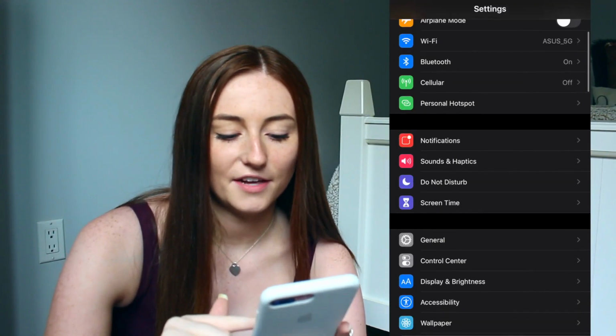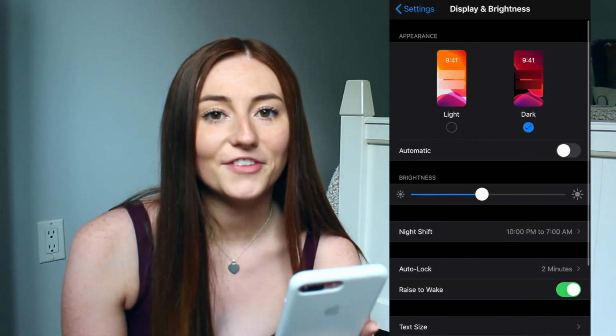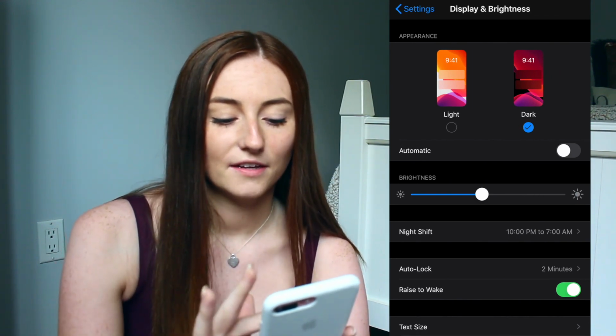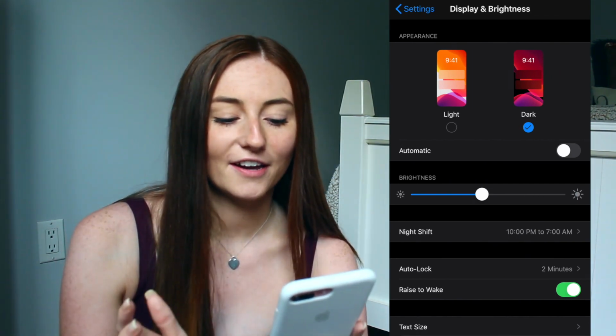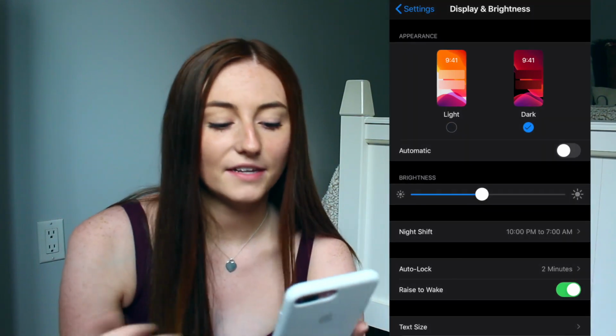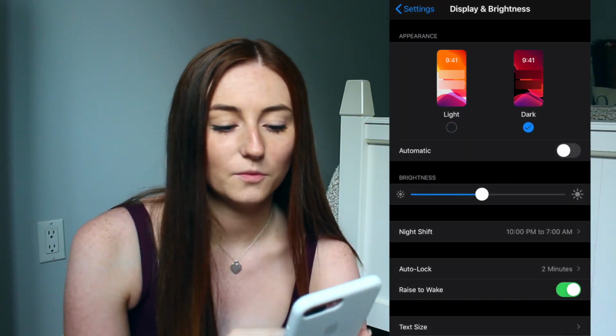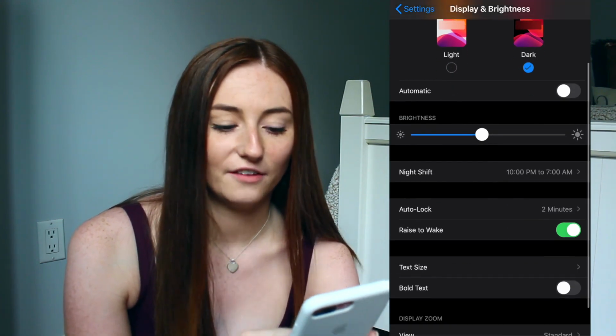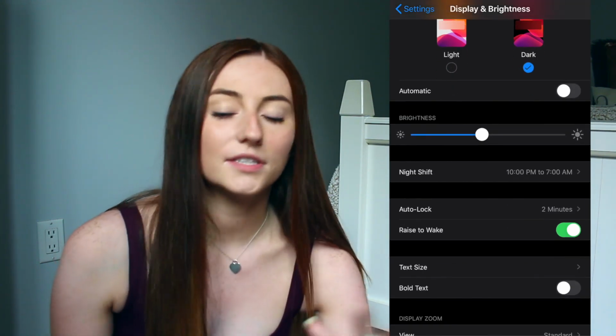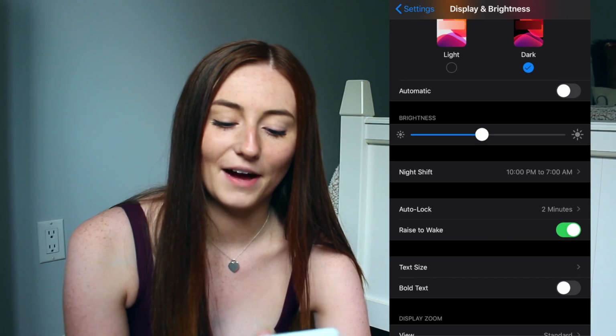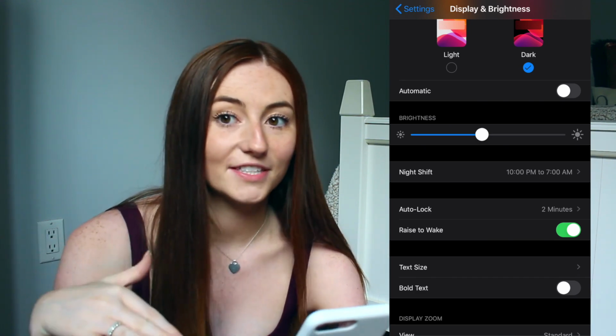So what I'm going to do is just go into your settings, and then go to display and brightness. Here on this screen you have light and dark. There you go, or you can do automatic. I always like to have my brightness a little bit down. Here, what I want to show you guys is night shift. Basically, night shift, you can set it to a certain time. So I have mine from 10 p.m. until 7 a.m.